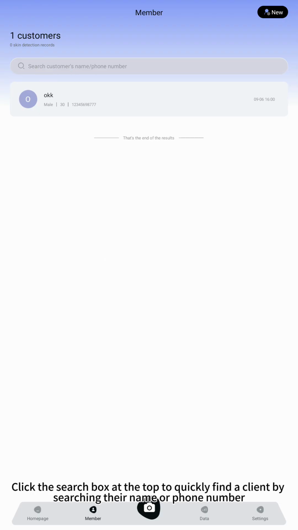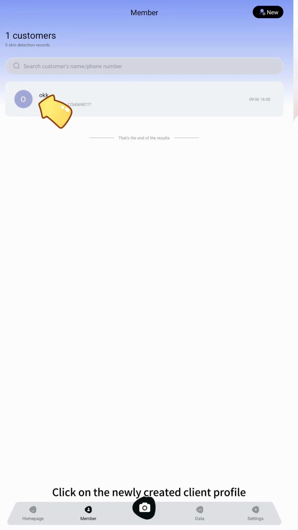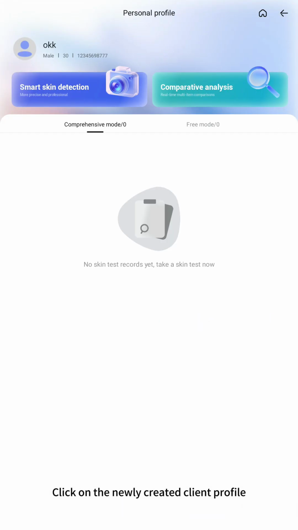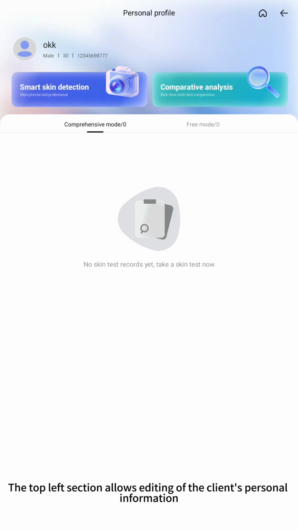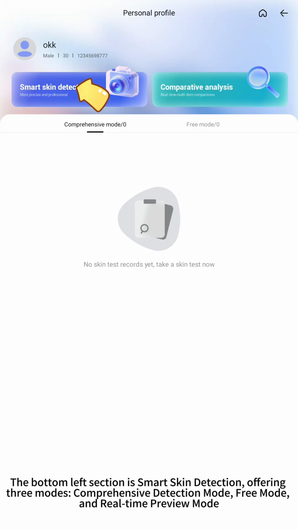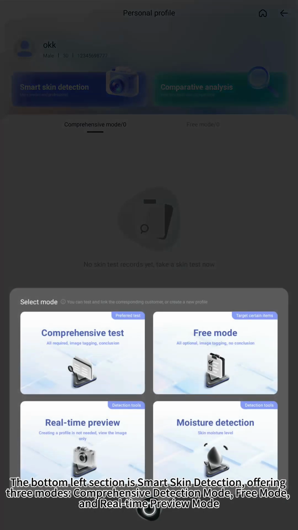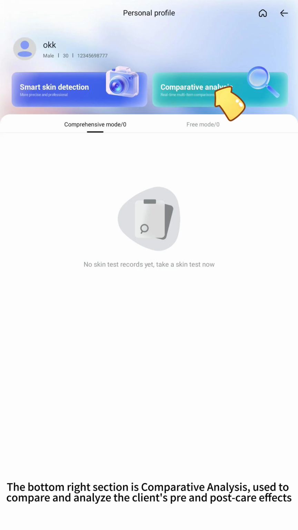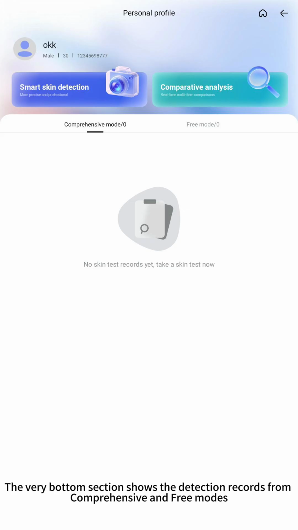Click the search box at the top to quickly find a client by searching their name or phone number. Click on the newly created client profile. The top left section allows editing of the client's personal information. The bottom left section is Smart Skin Detection, offering 3 modes: Comprehensive Detection Mode, Free Mode, and Real-Time Preview Mode. The bottom right section is Comparative Analysis, used to compare and analyze the client's pre- and post-care effects. The very bottom section shows the detection records from comprehensive and free modes.